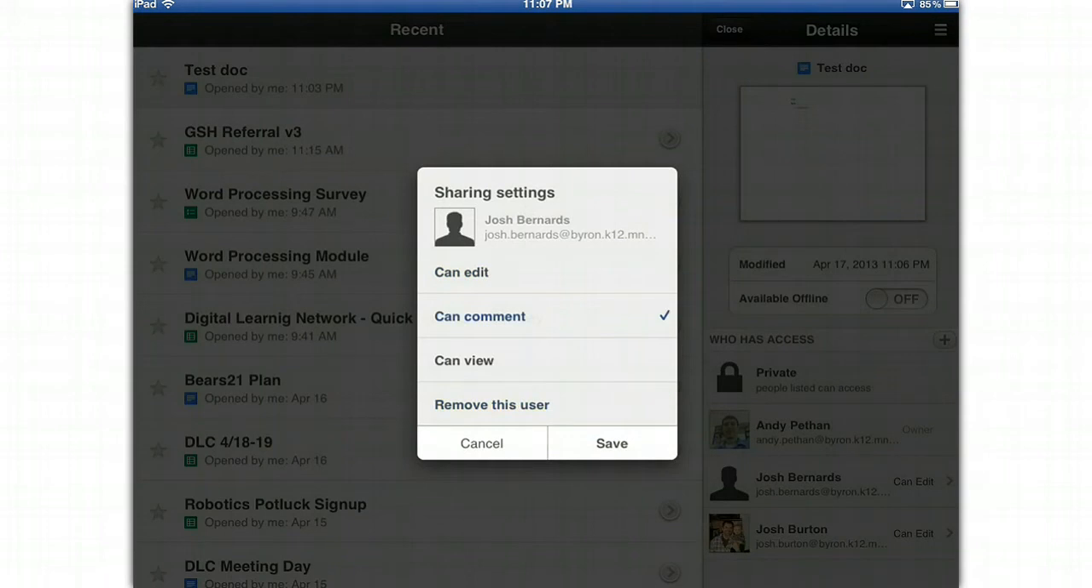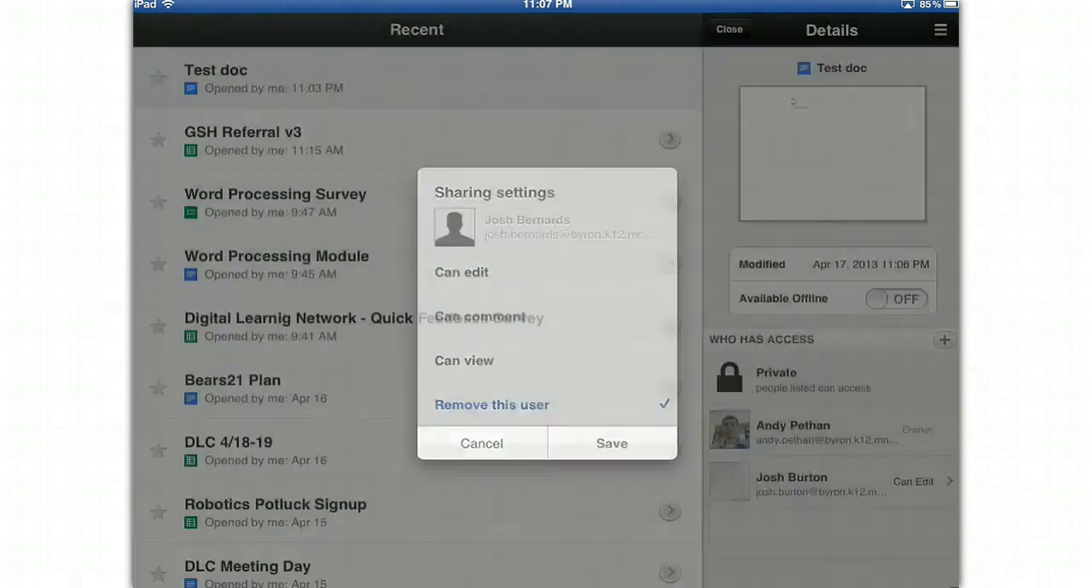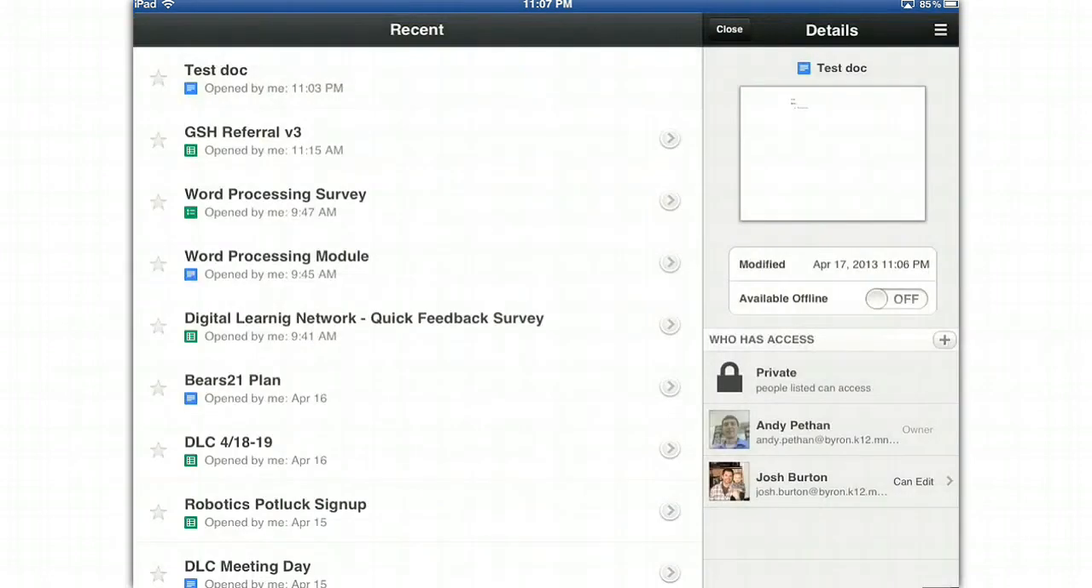If I was working on a project with some friends, I might want to switch them from editability when they're doing some reviewing of my work to just being able to view it later, and then save whatever option I make.